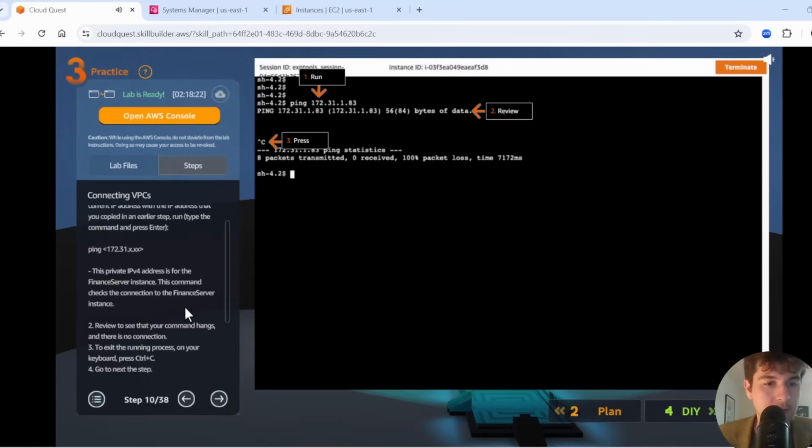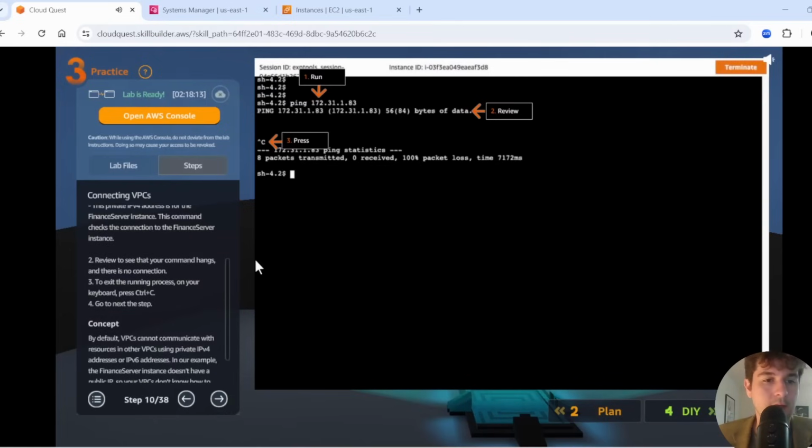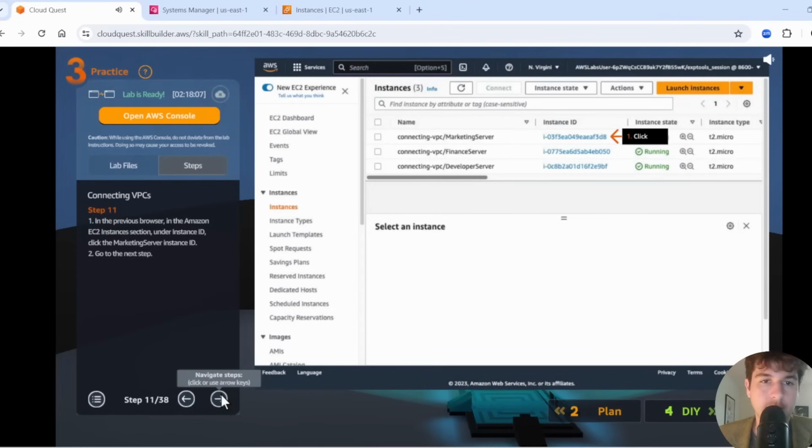This command checks the connection to the finance server. Review to see that your command hangs there and there's no connection. To exit, you press Control C. So press Control C, we exited. So yeah, we can't really get in there right now. We need to do the peering.